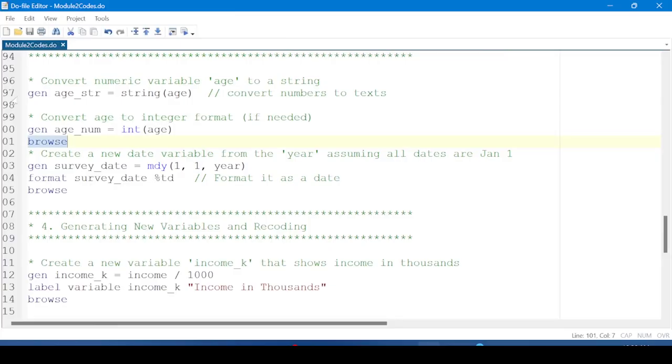And what follows is that we can now create a new date variable from the year, assuming that all dates start from January 1st. This is the equivalent command we can use. For example, we want to create a new column called survey date, and we pass the command mdy(1, which means January 1st, and then the year. And remember, the year will be a replica of what is in our data set.